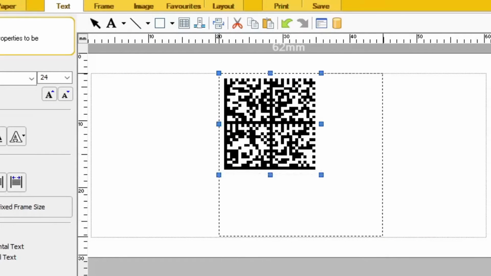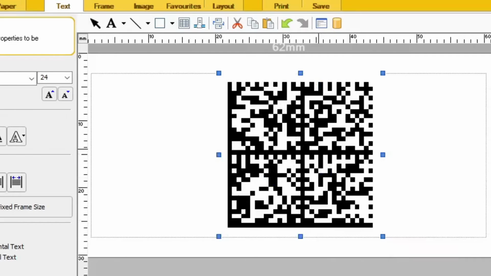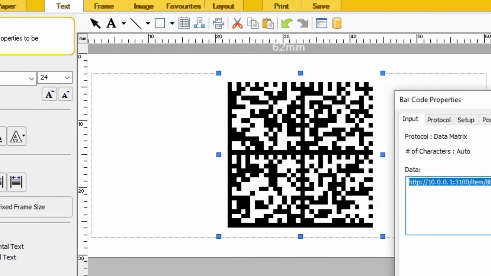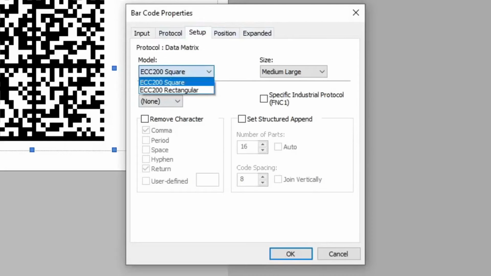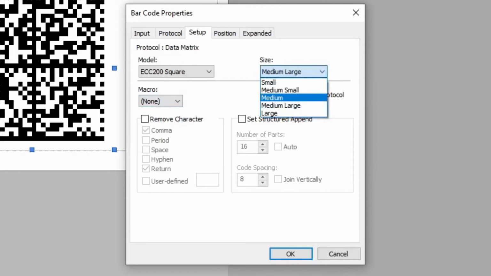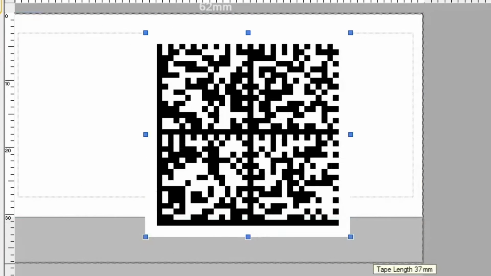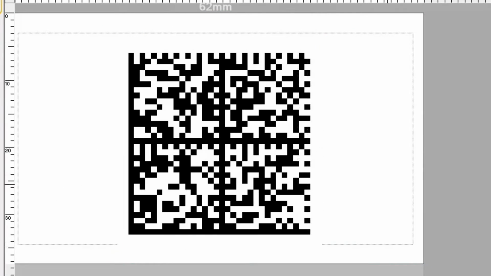So you can see it looks a bit different from the QR code. And again, by clicking into properties, we can change some details of this. Like there is a square model and there is also a rectangular model. We can change the size of the code. So if I go to large, let's say, this is going to increase the size of the code, and you can just increase your label so that the URL code fits.